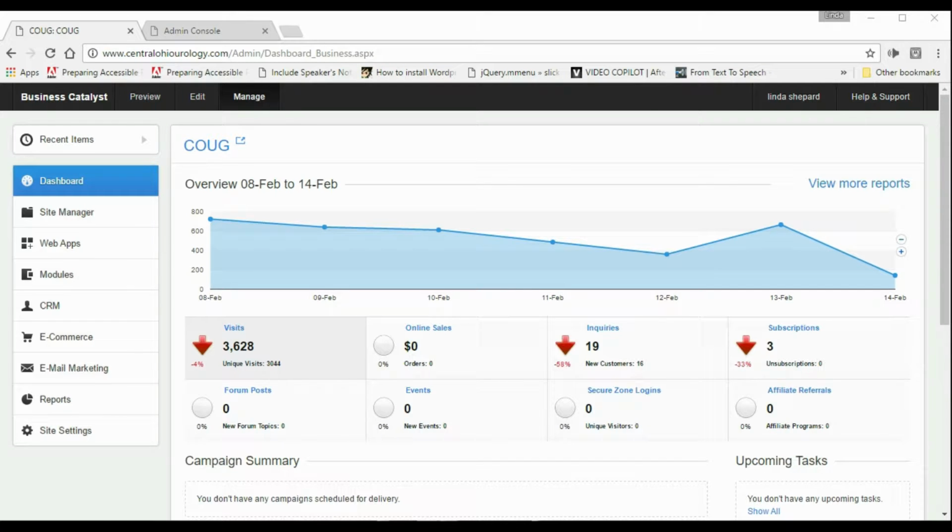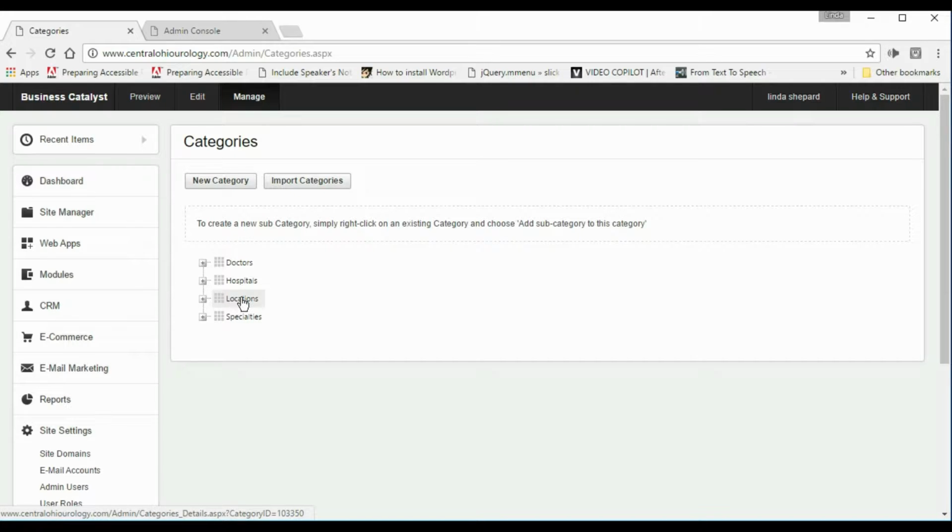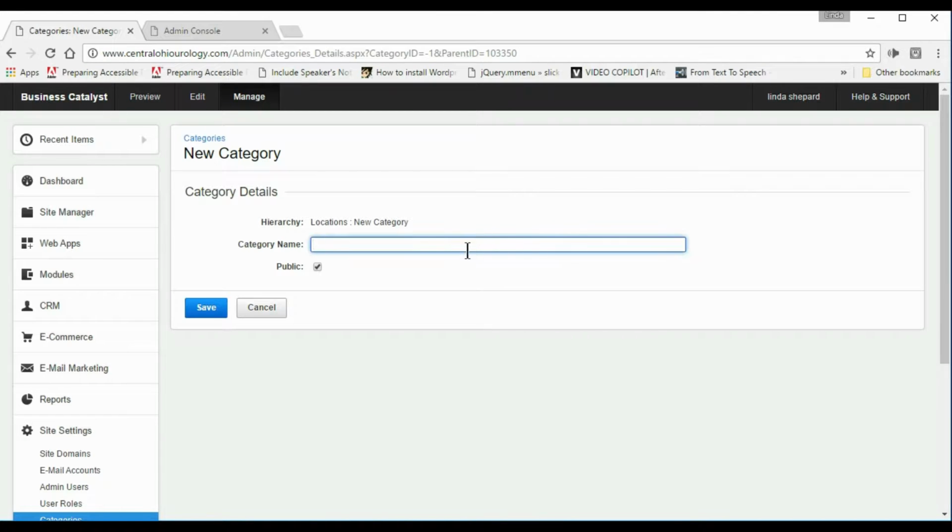Okay, I'm going to show you how to add locations to the COUG website. So we're going to log into the admin section of the COUG website, and then we're going to click on Site Settings and Categories. Then we're going to right-click on Locations, and we're going to click on Add a Subcategory to this category. And then we're just going to simply type in the category name, and to keep it consistent, we want to have the city name first, followed by the street name without any street numbers.